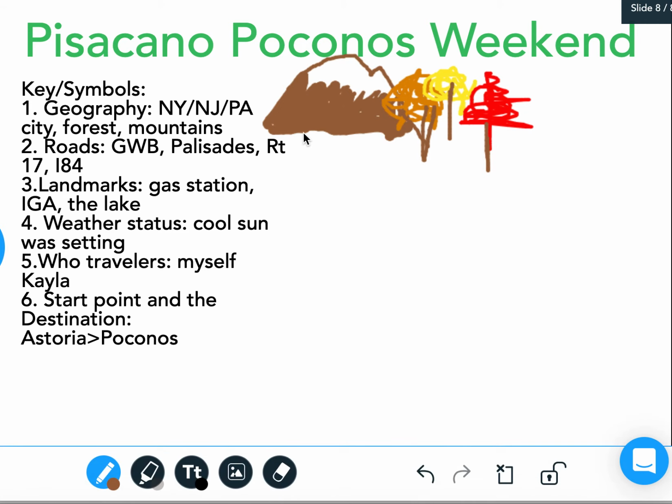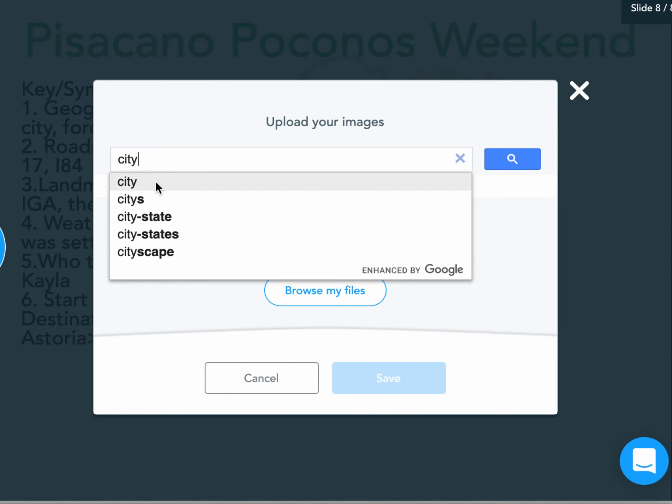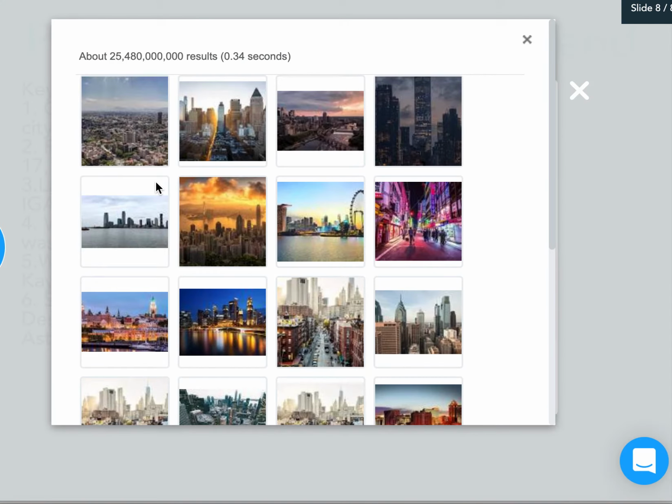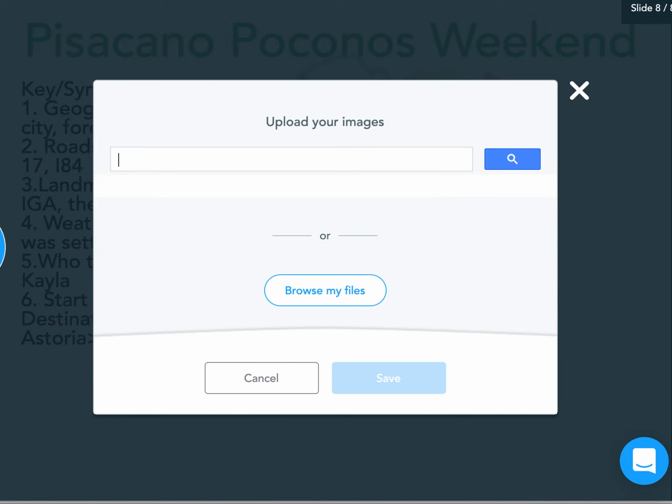Mountains, forests, and then you know what? I did some drawing here. Why don't I go ahead and take a break from drawing, add a collage, and so I'm just going to go ahead and put in the word city. And again, we'll be working on these maps later in the week. Let's make it more specific. New York City. You know what? Let's make it Astoria because that's the starting point.